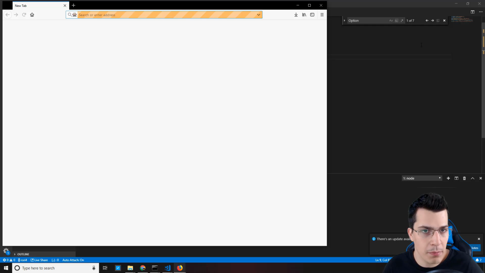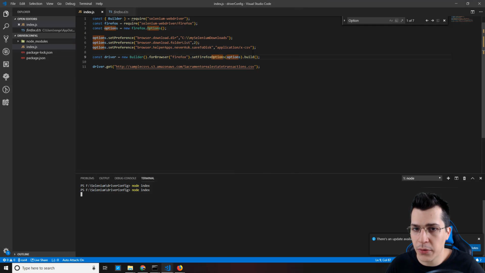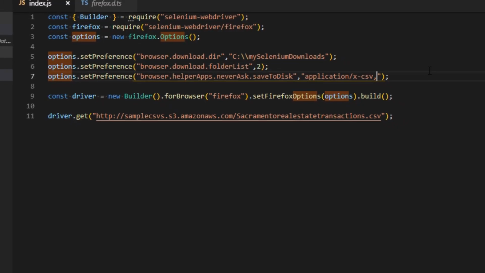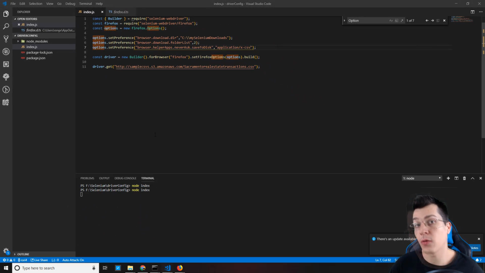So keep in mind that there are different file types, and if you want to, for example, have multiple file types that you never want to be asked about saving to disk, you can separate them by comma. Okay, so now that you know how to set up your browser to have certain preferences, in the next lecture I'm going to show you how you can apply entire profiles to your browser. So see you in the next lecture.